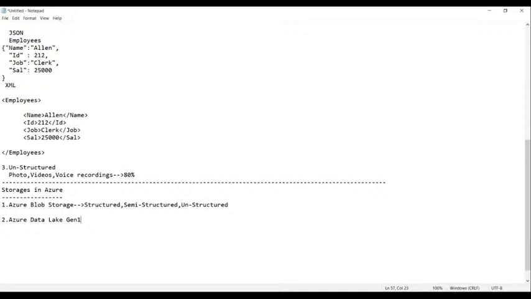Basically, the Gen 1 is not allowed to be created now because it is going to retire. It is going to retire in 2024. Hence, it is not allowing us to create it. So now can you see the next one?